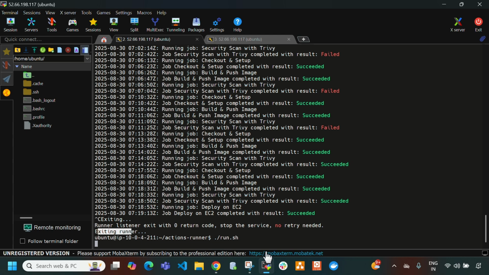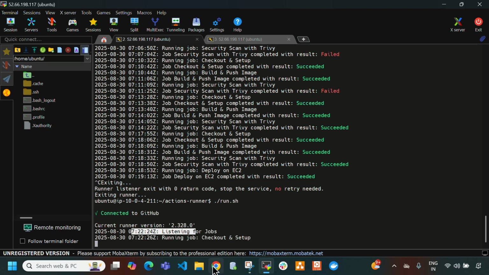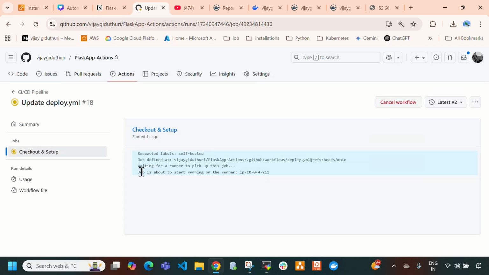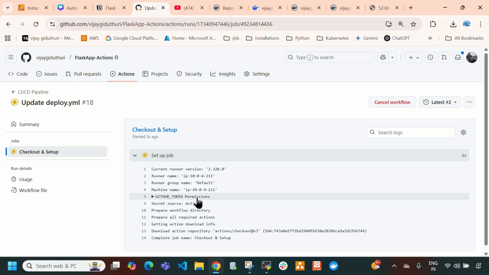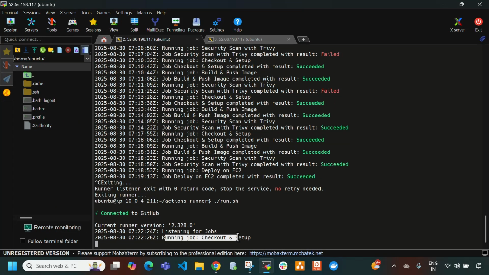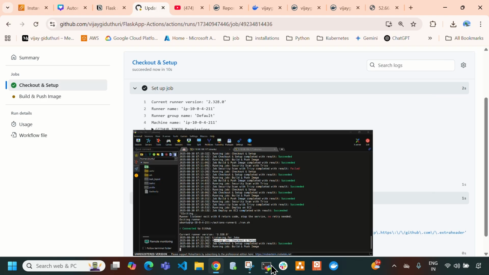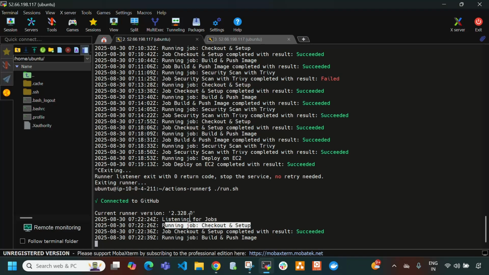Now when I hit run.sh, it will connect to GitHub. Here you can see listening for jobs. Now it will work automatically. Here you can see it is successfully connected. And now you can see running job checkout and setup. So this is how it works, guys. Always you need to run this script in the background, which is dot slash run.sh. You need to run this run.sh file always. Here you can see the second job is running.